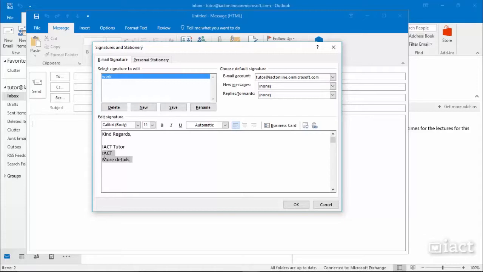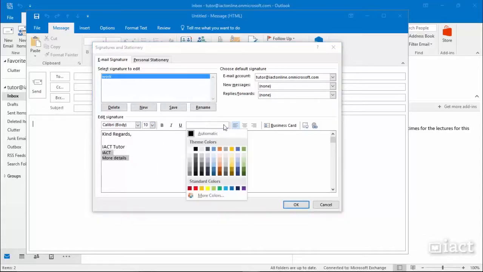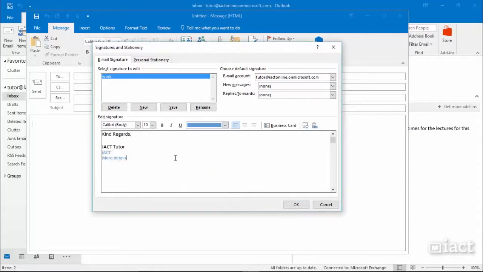You can highlight information here and you can go in and change the size of the text. You can go in and change the color of the text and so on. Once you're done with the signature, you can simply press Save. So now we have a work signature.